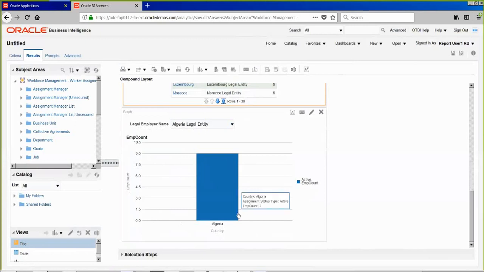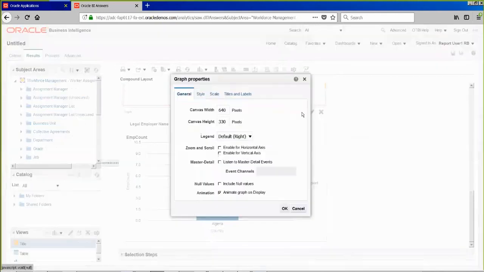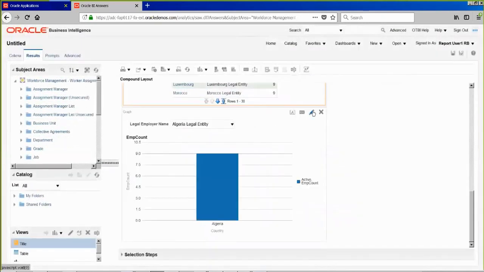If you don't want this, maybe you want legal employee names on the x-axis, and maybe you want the employee count by country on the y-axis, or you want employee country in this drop down. If you want to do that, typically again this is a container. This container again has three properties. For example, we have this format container property about the border, and we have the properties about the canvas width and height, how you want to set it. And we have the view edit.